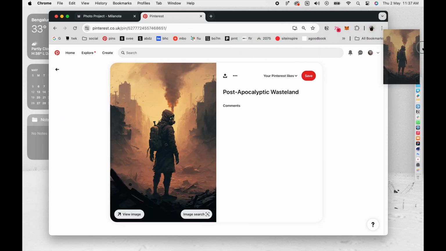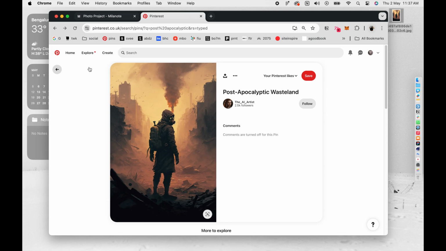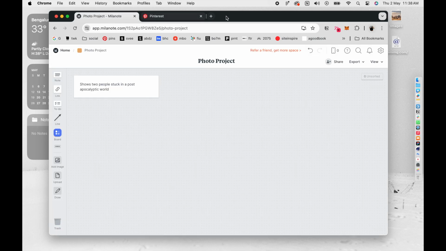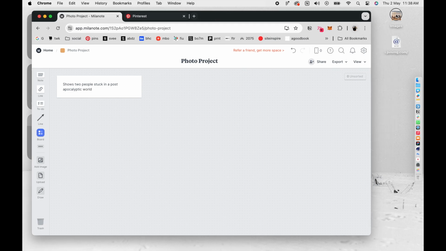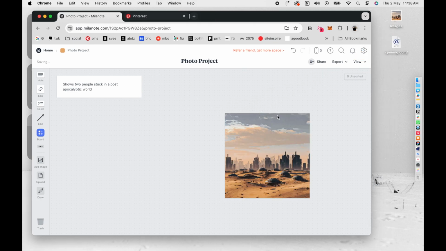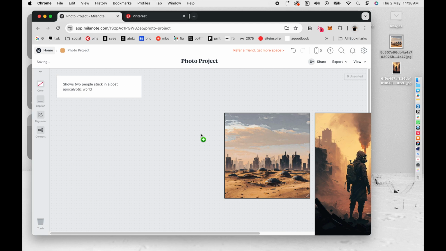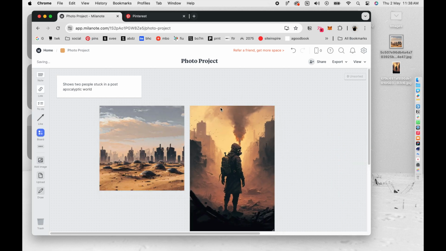Whatever you like, you can basically take it and dump it into your system. Whatever images that you have, you can take them to Milanote, and it will organize it for you. So you have an idea of what kind of imagery, or maybe there could be more images, but for this example, I'm just showing two. And this will give you an idea of what kind of image that you want.